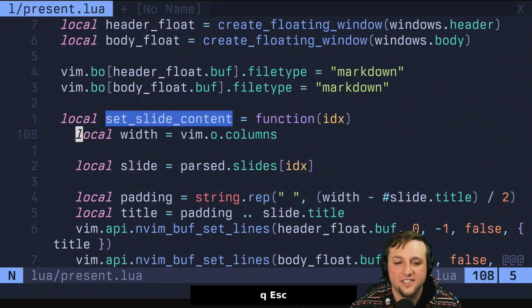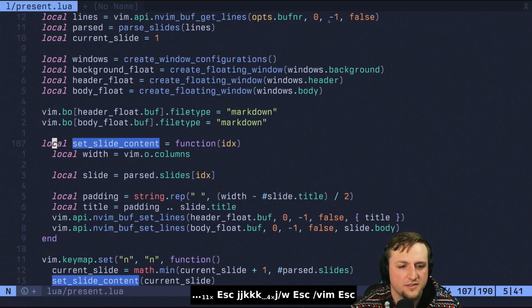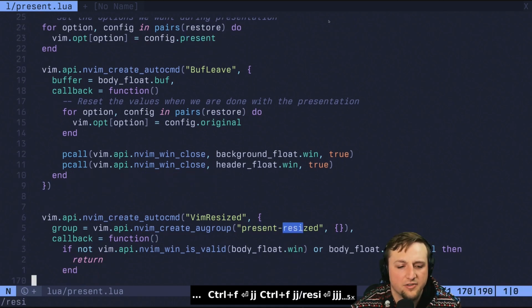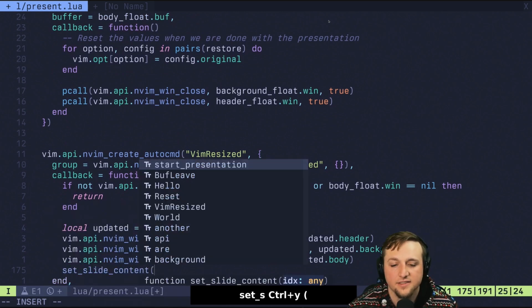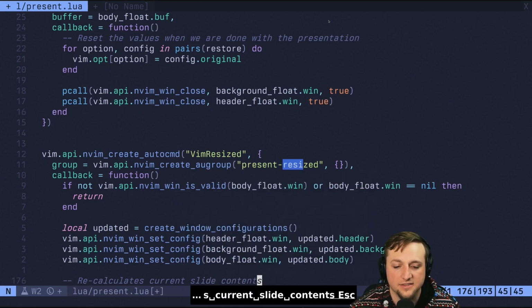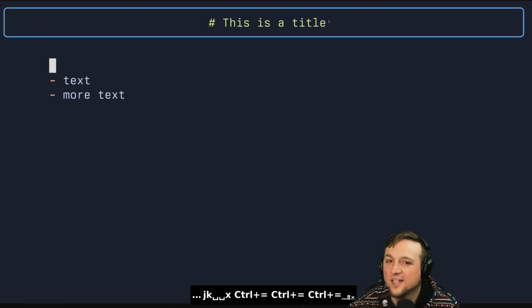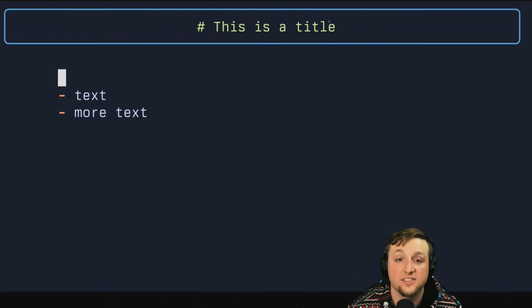So really what we need to do is, if we're resizing this, the thing we need to think about here is that in our Vim resize down here, where was this again? Resized, yep, right here. We need to also then call set slide content current slide. So this basically recalculates the current slide contents. Okay, so that's good. This just will give us a chance that when we do this, the title keeps on drawing itself to the middle. Beautiful. That's great, right? That's awesome.